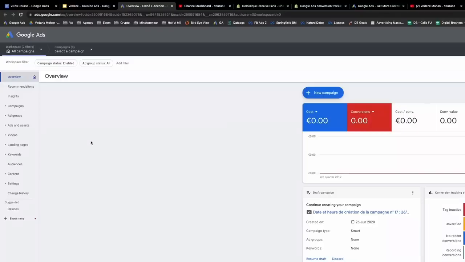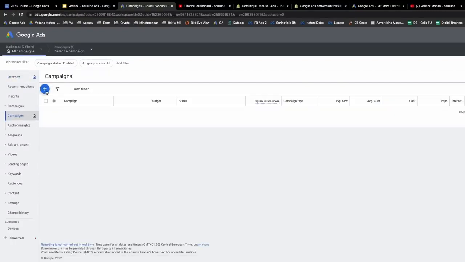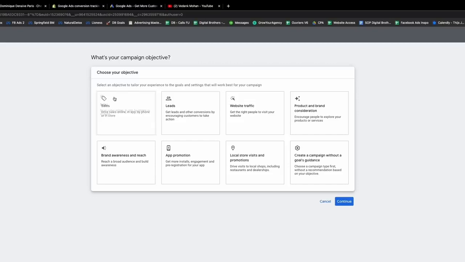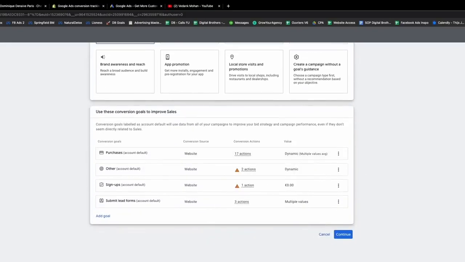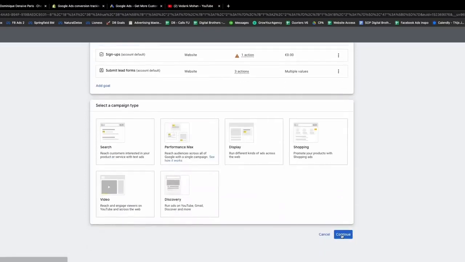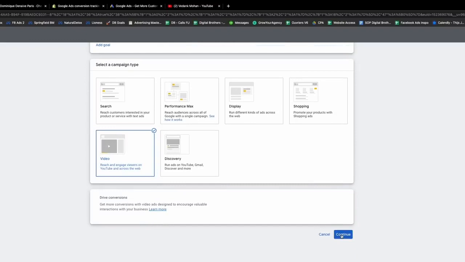It's time to set up the campaign. So let's go here under the campaign tab, and you just want to hit the plus button here, create a new campaign, and let's go for this campaign setup. So what I'm trying to achieve here is to get some sales on my website. So you just want to click here on sales. Now that your conversion event is set up, you can just see it here. And as you can see here, purchase is set up. Now let's click on continue. So for this campaign setup, as you really want to focus on YouTube, let's keep it simple and click on video here. And now you want to hit continue.